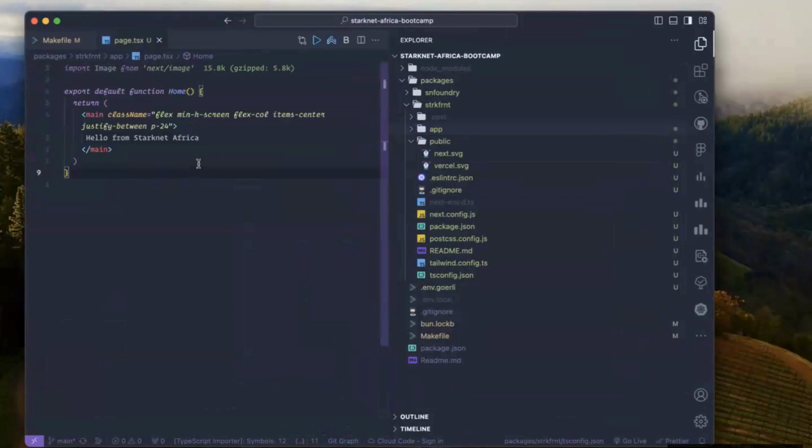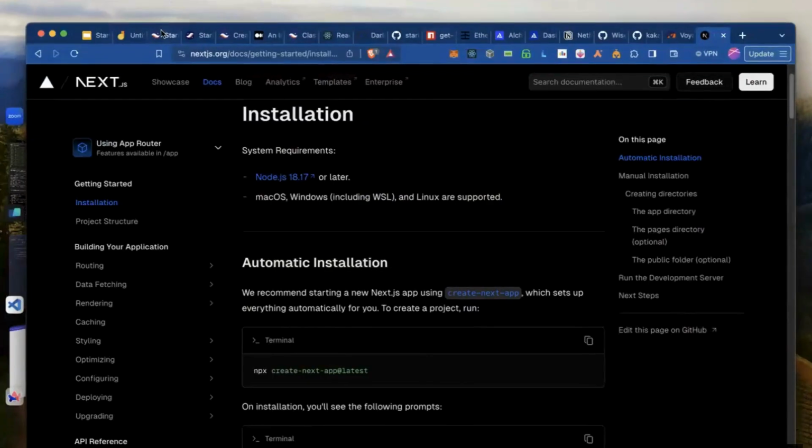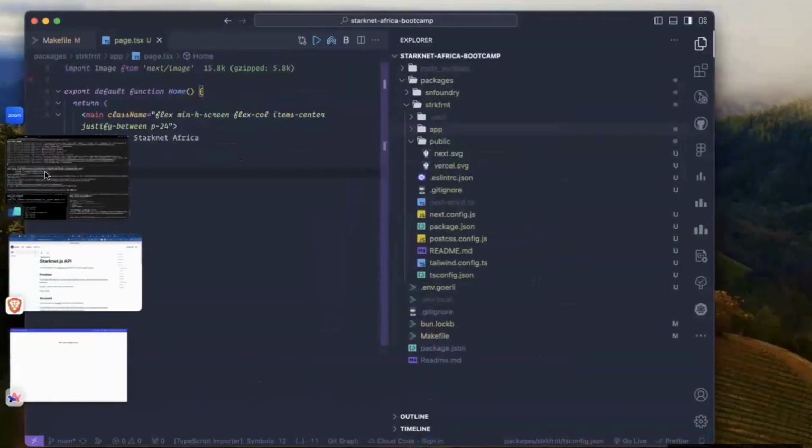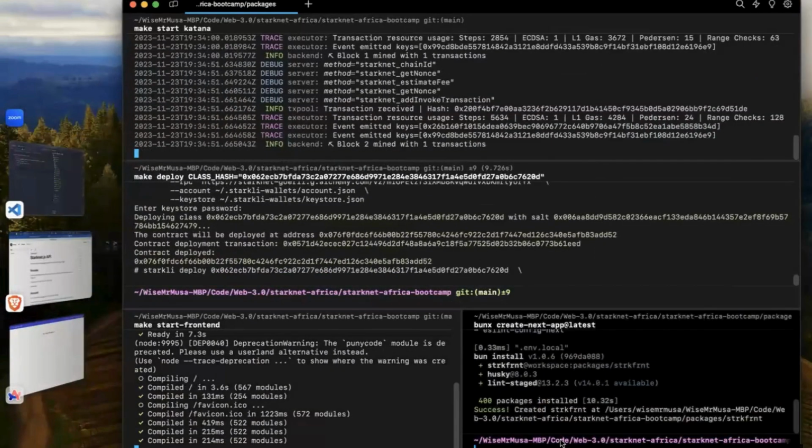So just like I've said previously, we are going to be working majorly with Starknet JS. So let's go back to Starknet JS. The first thing that I want to do is that we want to be able to read from our contracts. That's the first thing that we want to be able to do. So we know that for us to be able to read from our contract, we need Starknet JS. So let us first add Starknet JS to our code.